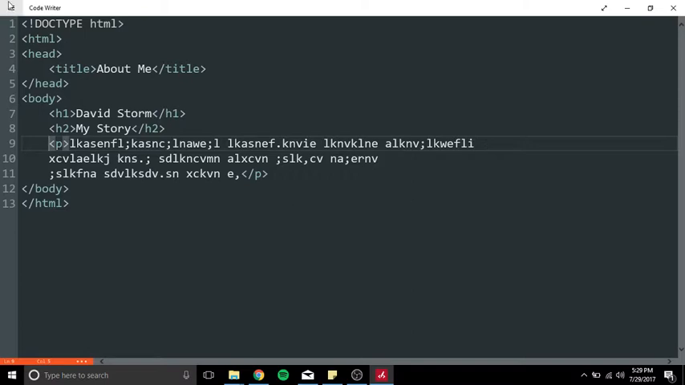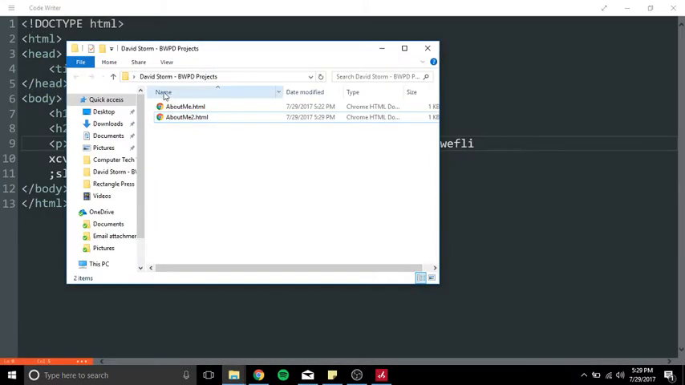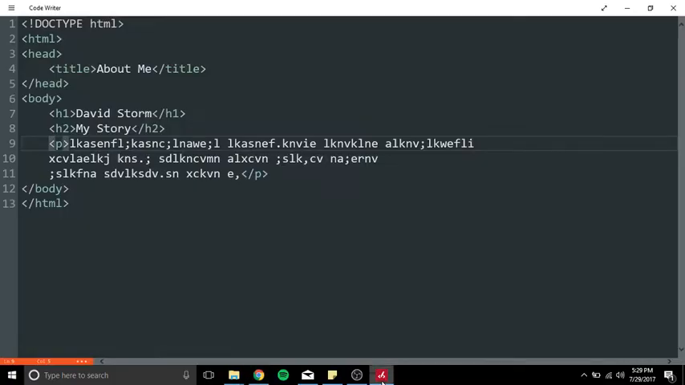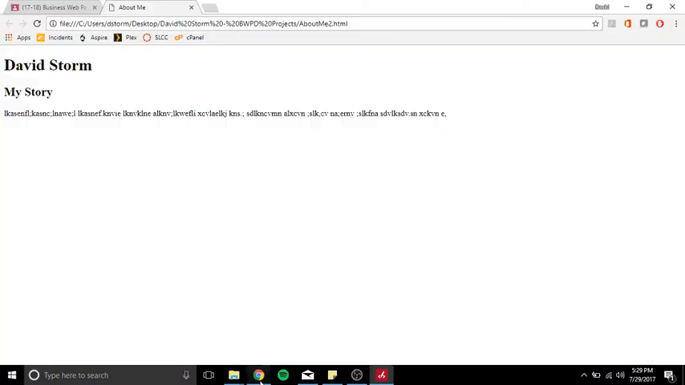So I will Control S to save. And then I will open up my about me 2. So if you look, all of that text is on the same line. Whereas in my editor, I have it broken up, right? So just know that that's going to happen, and don't freak out if it does.